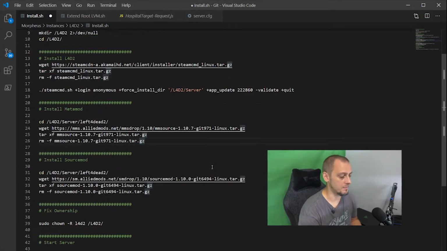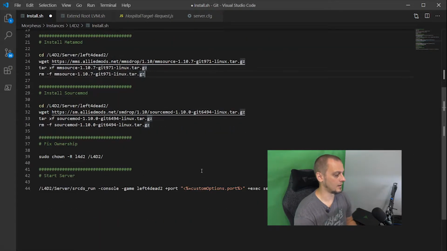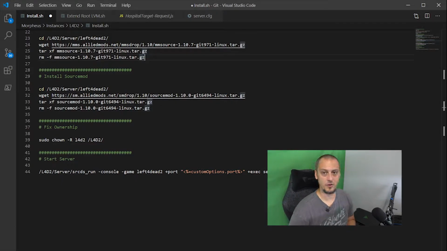I do the same for MetaMod. I do the same for SourceMod. And then I want to go through and make sure, in at least the Linux realm, that I have the proper ownership of my files so things can execute. So I'm owning everything as the Left 4 Dead 2 user in the folder L4D2.